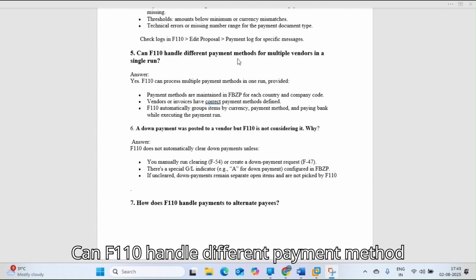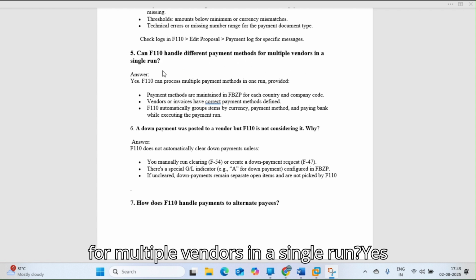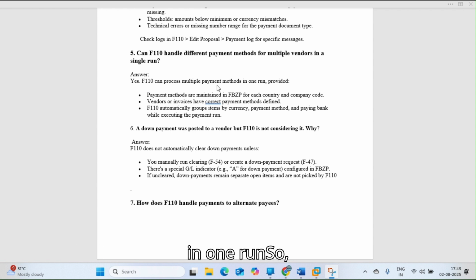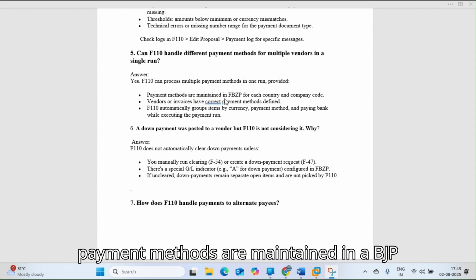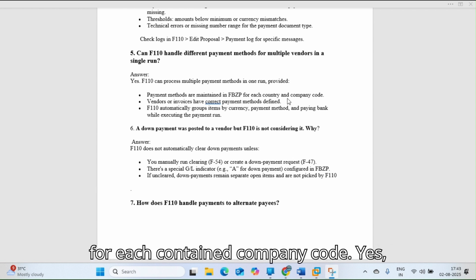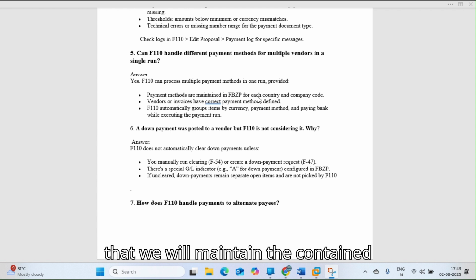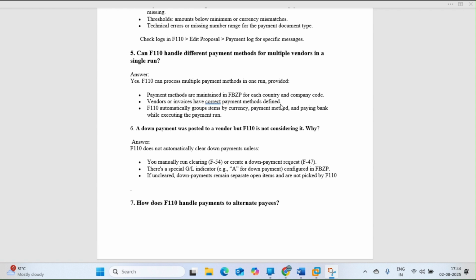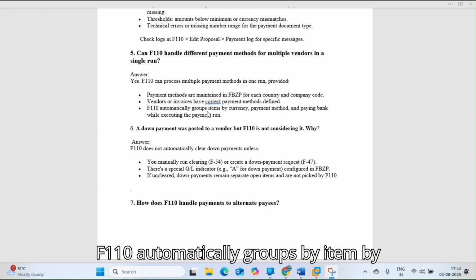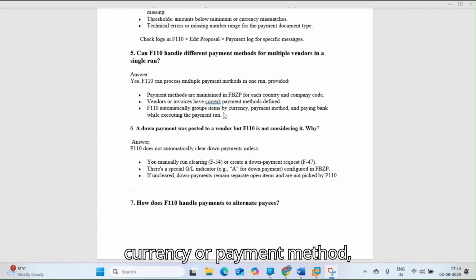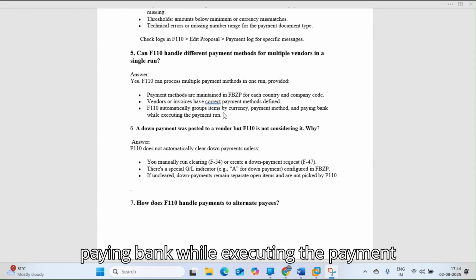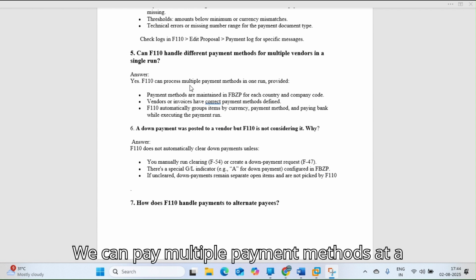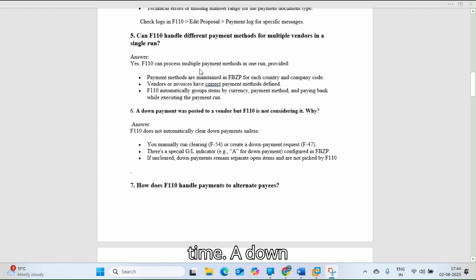Can F110 handle different payment methods for multiple vendors in a single run? Yes, F110 can process multiple payment methods in one run. Payment methods are maintained in FBZP for each country and company code. Vendors and invoices must have correct payment methods defined. F110 automatically groups items by currency, payment method and paying bank while executing the payment run. We can pay multiple payment methods at a time.